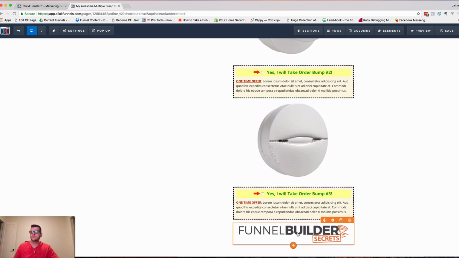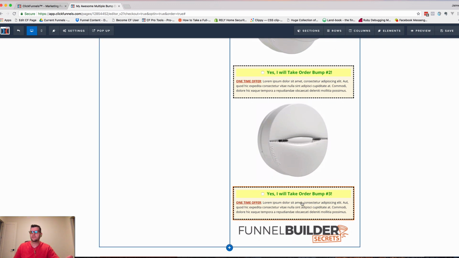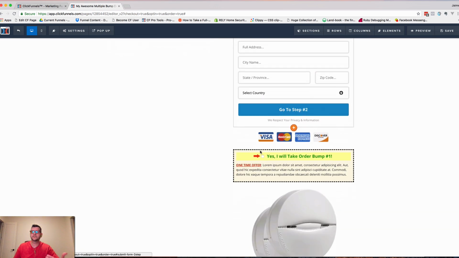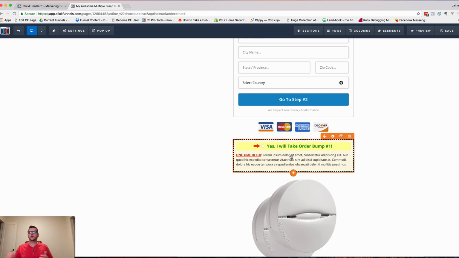So we've got a third one here, same thing. We've got the image, we've got the bump already associated there. The other thing you can do is, if you're using a regular one-step order form where everything's on one page and there's no second step, then you can certainly just leave these things all visible, and you should, so that they show up.